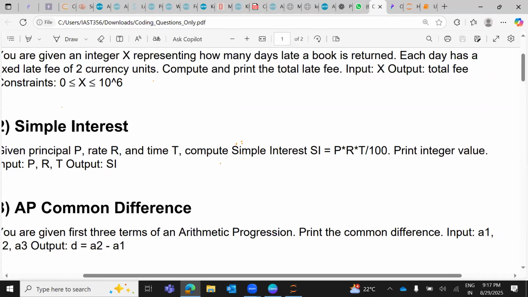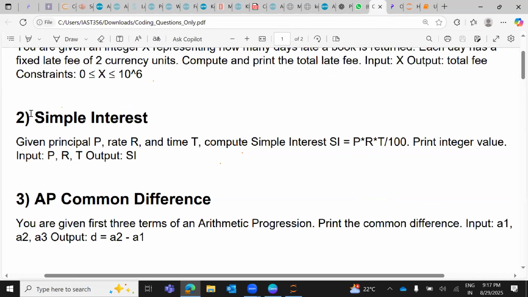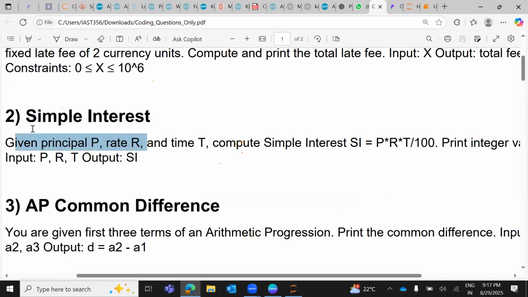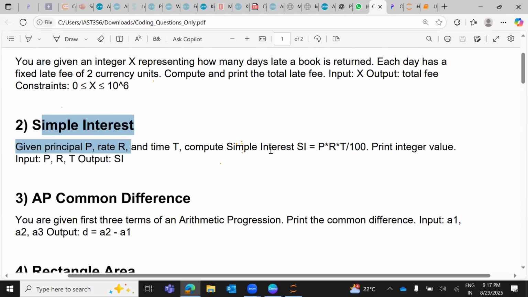Now let's get into understanding the next problem. That is the simple interest problem. Your task is to find simple interest. I've also made it easier for you. The simple interest formula is SI is equal to principal into rate into time divided by 100. You'll have to take input from the user for principal, rate and time, and then compute simple interest. They've also told that you'll have to print the value in integer form. Your output should be integer only.